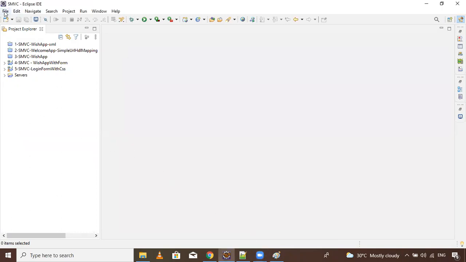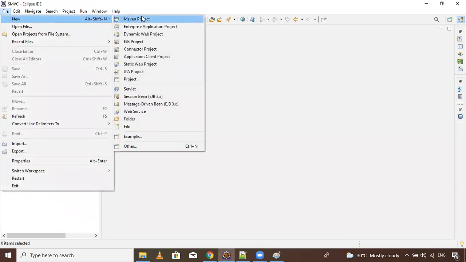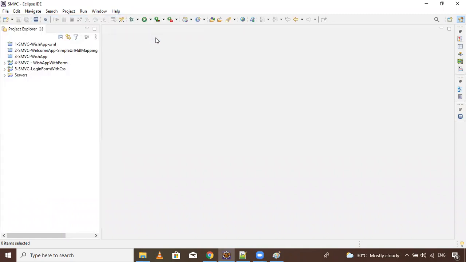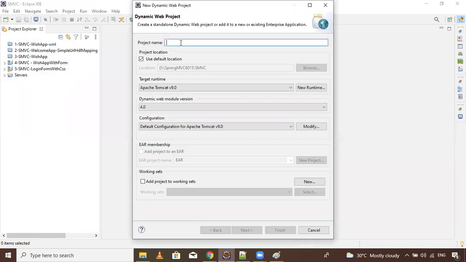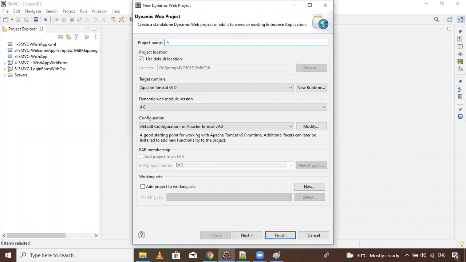Okay. So now just right-click on this, new, and dynamic web project. I hope you are doing practicals regularly. So 6 projects are there. So now Spring-MVC login app using annotation, with annotation and bootstrap.